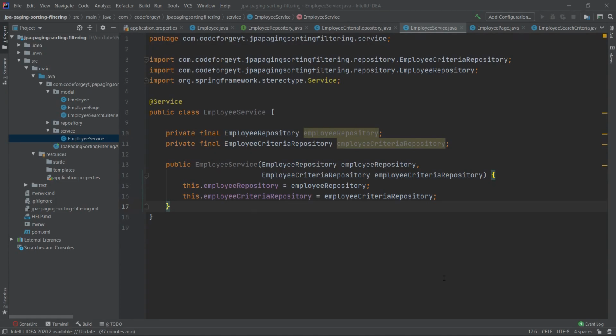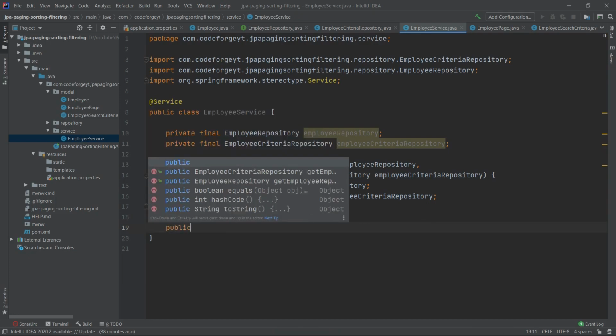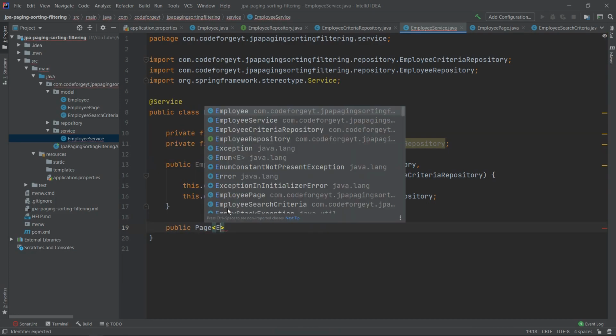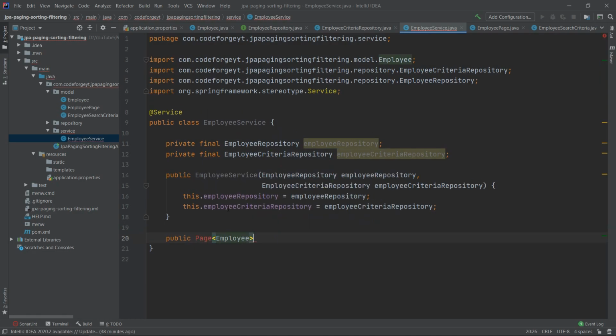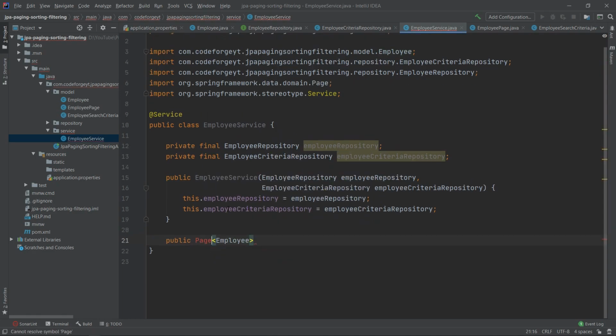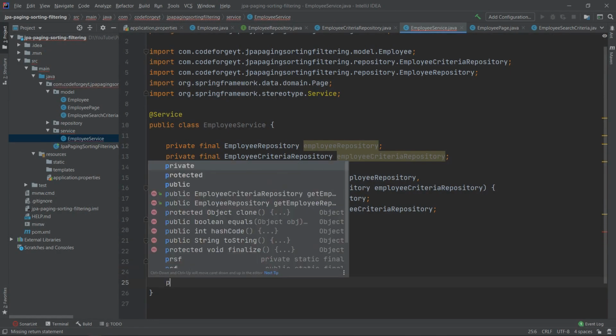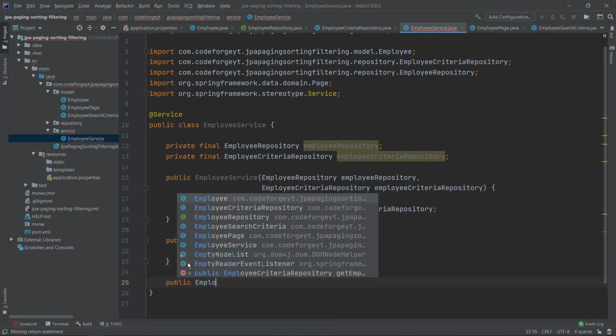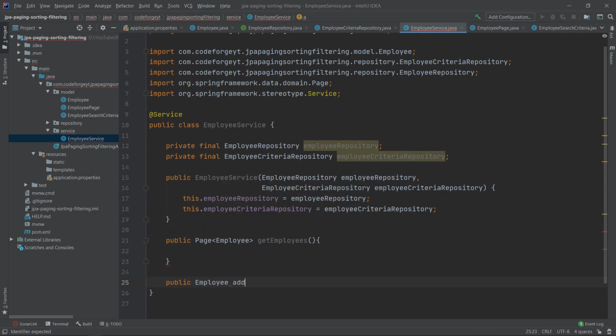Now we can create our methods, one for retrieving the employees and one for adding the employees. So we'll go over here, and the first one will be public Page, and it is the generic type. So we'll say Employee over here and we'll import the Page, and now we'll call it getEmployees. The second one, let's create it. It will be public Employee, and it will be called addEmployee.